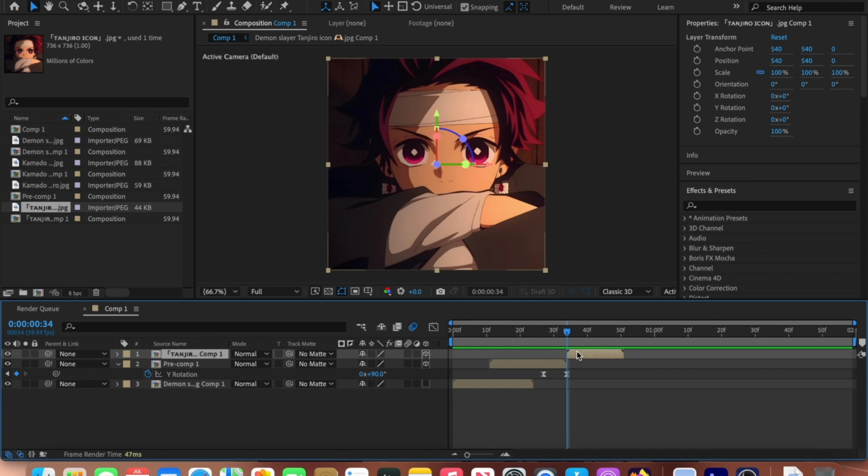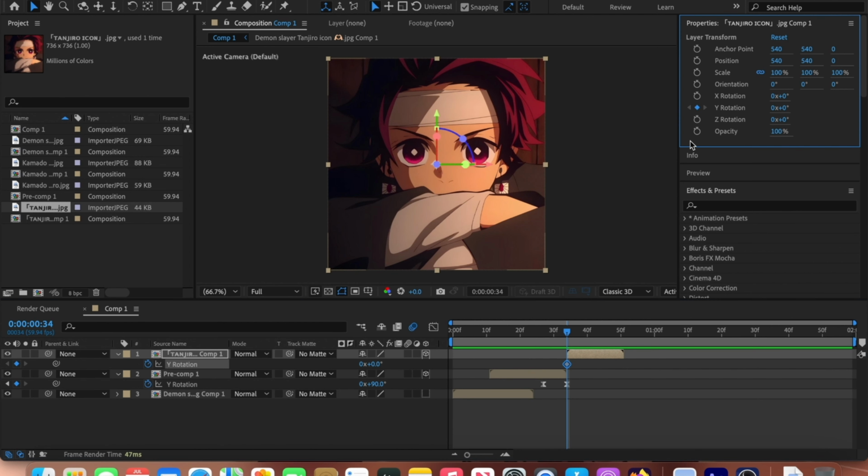Now that you've done that, you're going to add a Y rotation just by clicking the little stopwatch to the second clip. Now you're going to put this rotation.